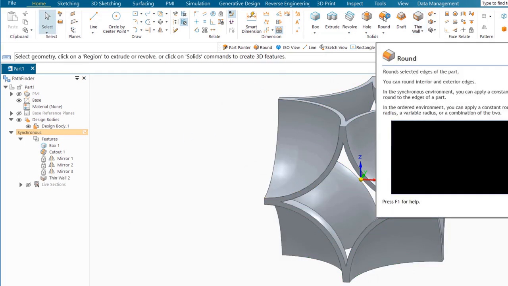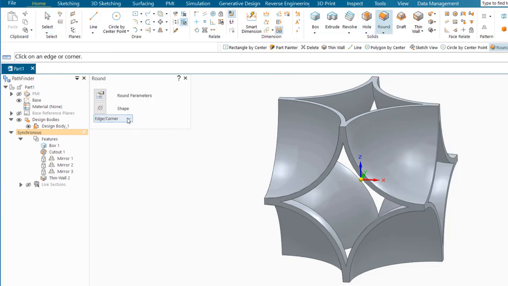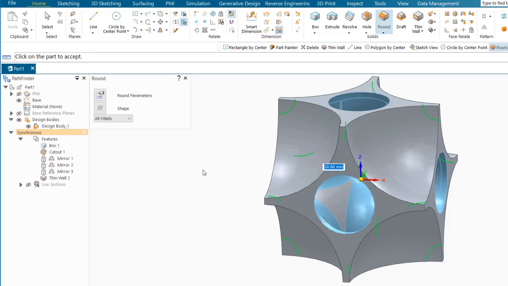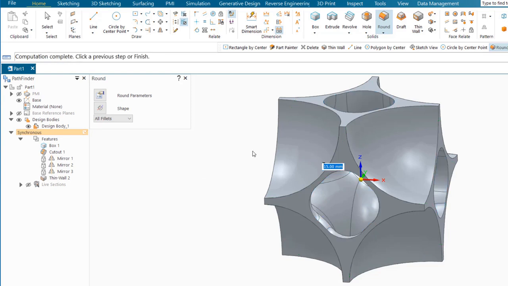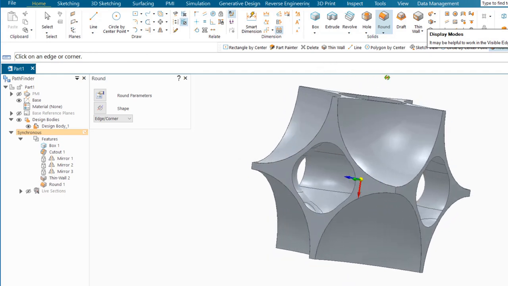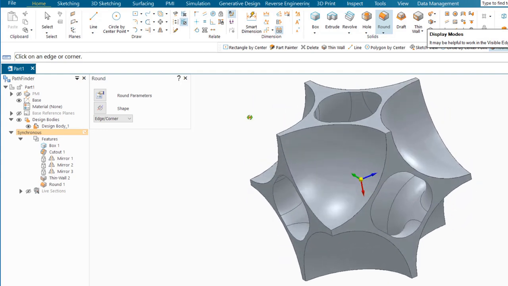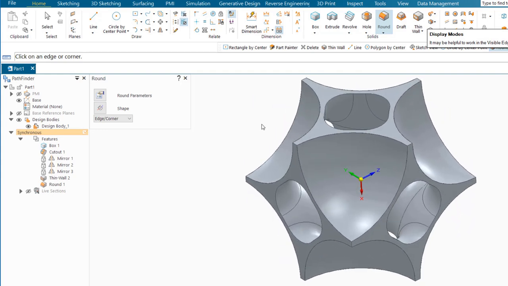Now I'll come back to the round command, and I'd like to round all fillets. That's those inside edges, and it's on 20. Let's back up a little to say 15. We could experiment with some other numbers there, but let's just go with 15 to start. And internally, it looks really stunning actually. Very, very cool.